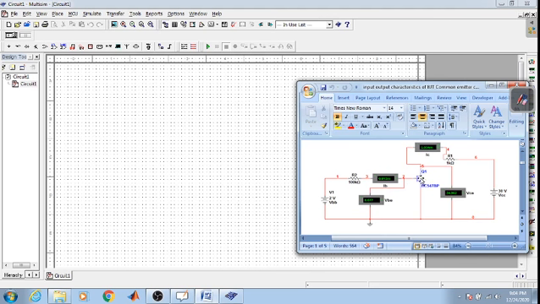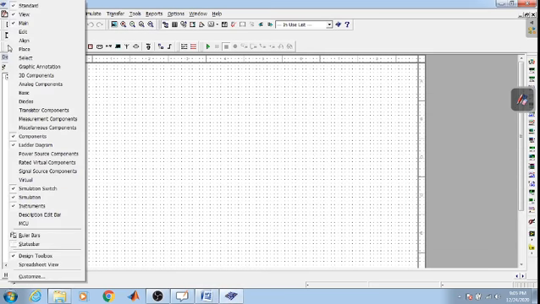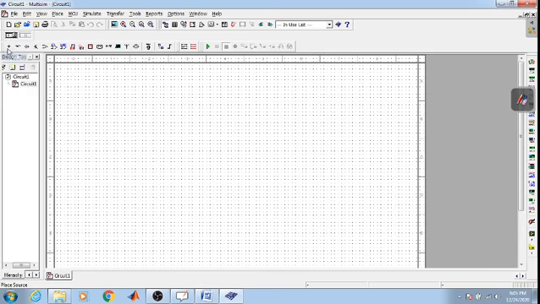The components are, we need to take one transistor. The name of the transistor is BC547BP. You can look over here. When you place the cursor over here, it shows place transistors. You can observe this is your place source, place basic, place diode, place transistor. In the place transistor, you click on place transistor.